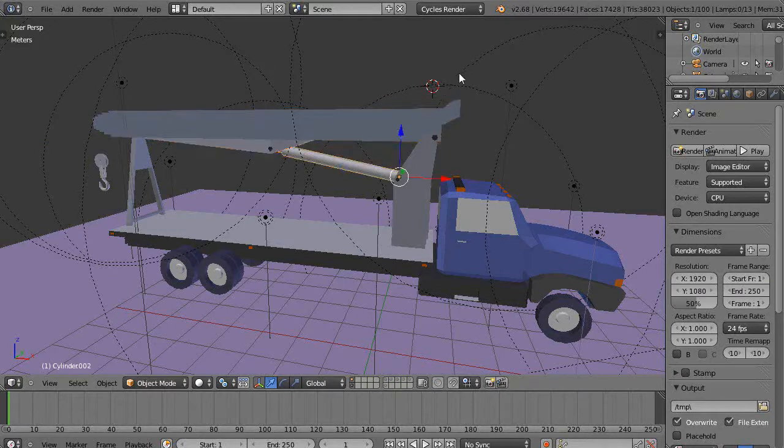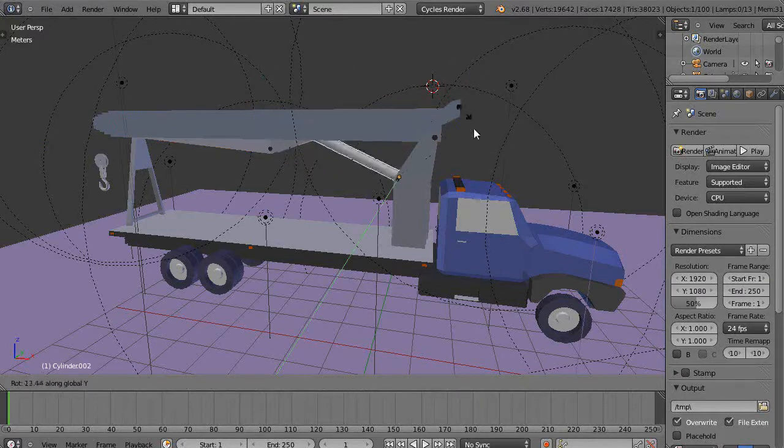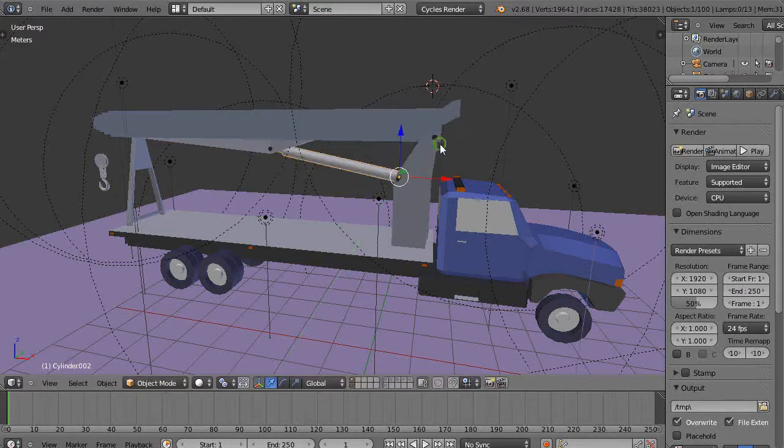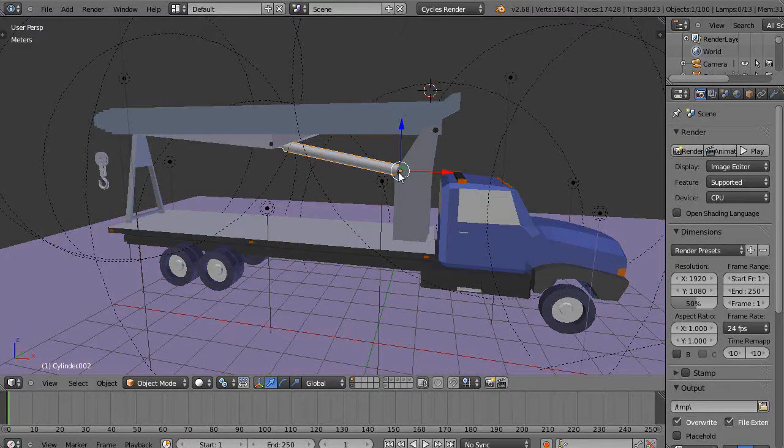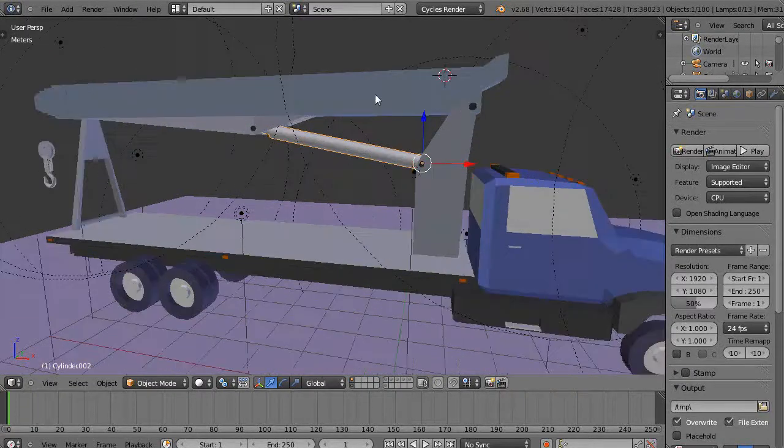How about this one here? I'll do RY here. And okay, that's rotating at the right location. Well, that's because the origin of this object is set back here at this pin. So let's do that with this one as well. So I'm going to set it here.